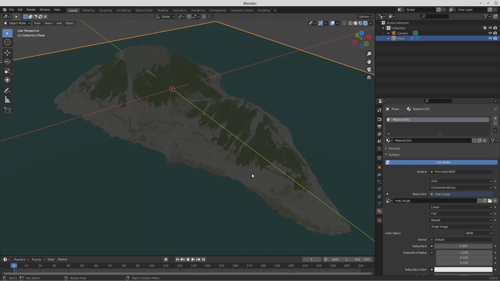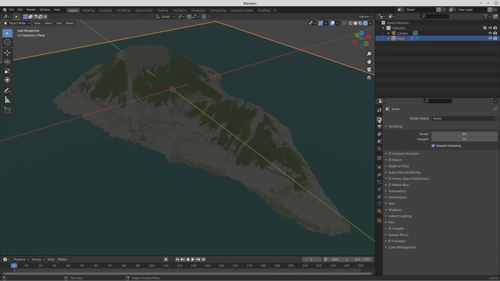Lighting can be done in multiple ways. The way I will show you now looks really good, and you have a lot of control over a scene like this. But it will require a change in the render engine. So if you go to the render properties, you will see that the render engine is set to Eevee as default. And we need to change that to Cycles.